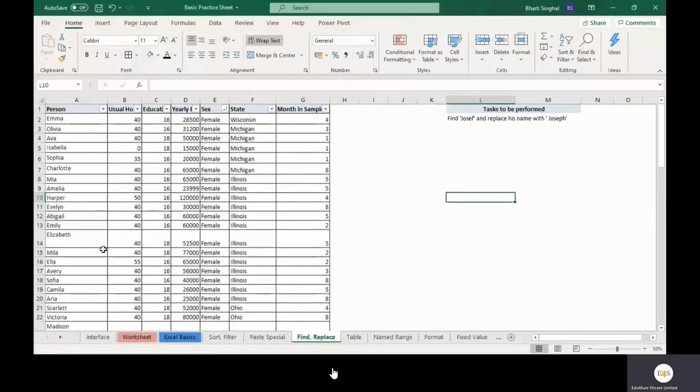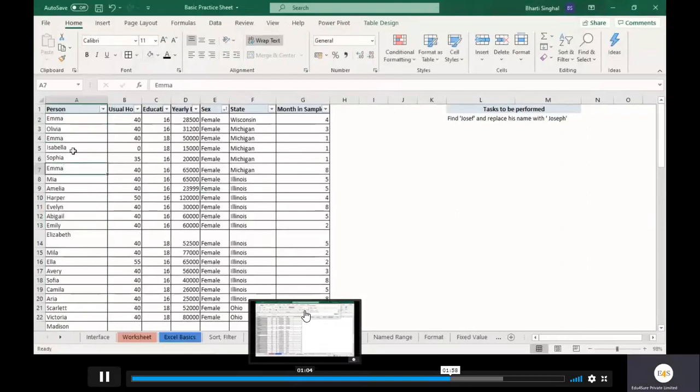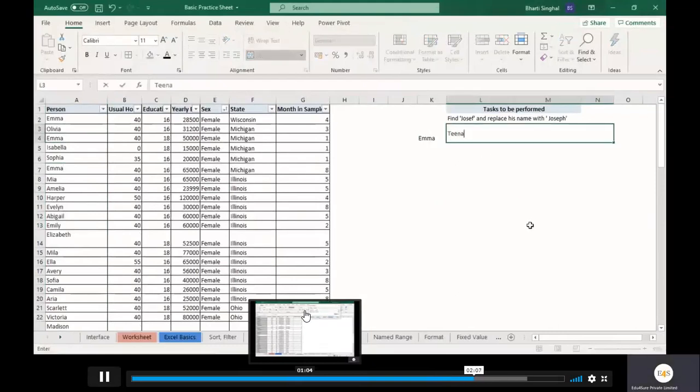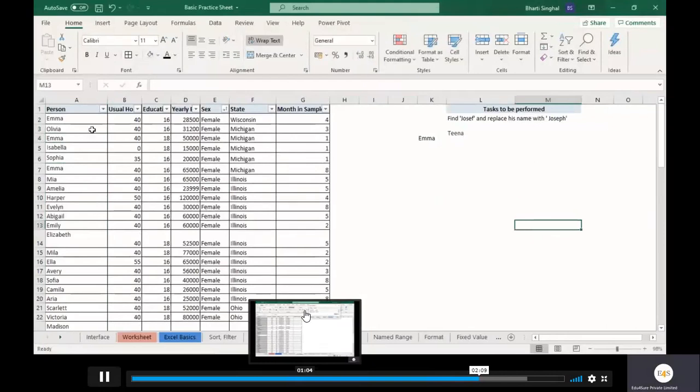How to use replace all? In case we have Ima written 3 times, 1, 2, 3, right? And we want to replace Ima with, for example, Tina, right? How will we go ahead?